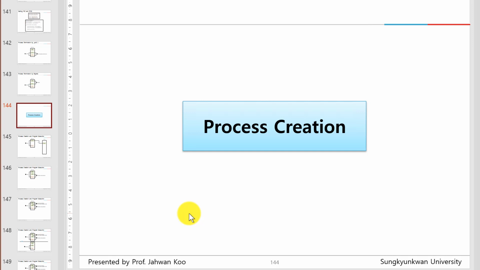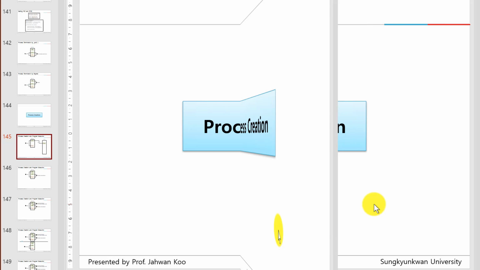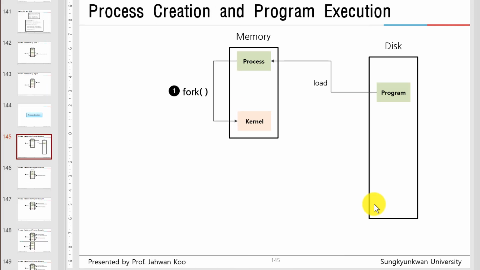Today, I'm going to talk about process creation and program execution in more detail. We will learn the fork system call for creating a new child process step by step. Process creation and program execution.